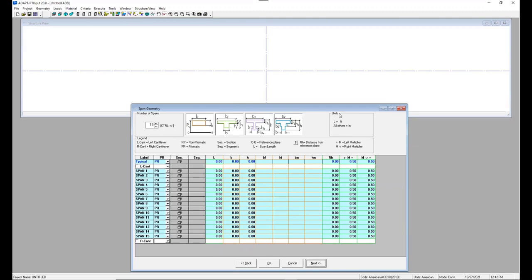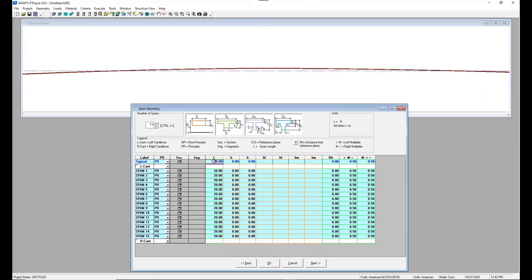And then it's also really important to pay attention to your units, right? Sometimes things will be in feet, sometimes other things will be in inches, sometimes things will be in kips. And so it's really important to pay attention to those units so that you're not modeling your structure with unrealistic sizes. So if you recall, most of the spans for our unit width direction were 20 feet. So I can type in this 20 feet into the typical row here, and it'll be applied to everything.